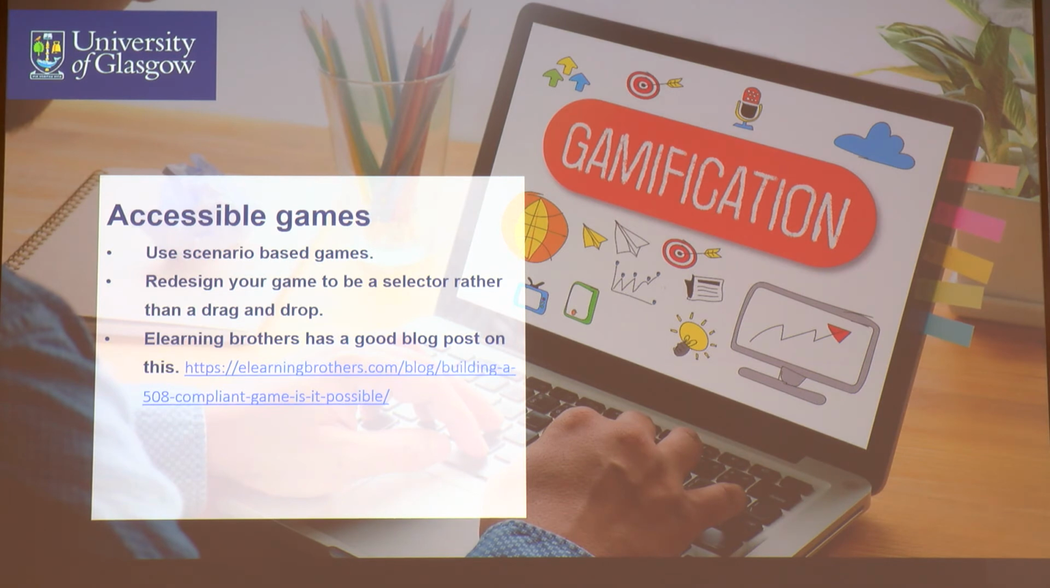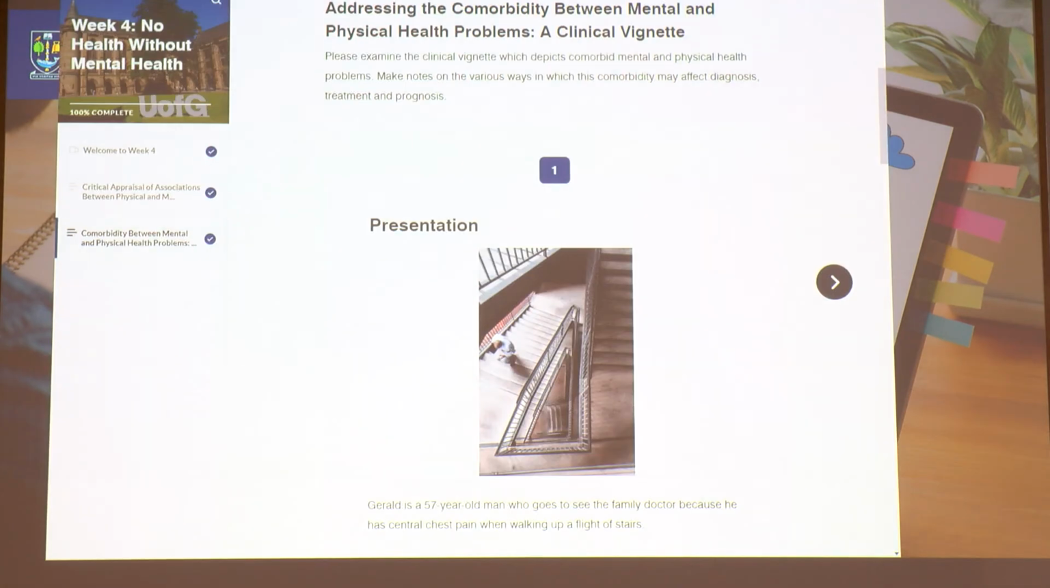We don't call them games, that sounds ridiculous. But this one, for example, is a clinical vignette. A student will see a scenario, for example, and we come up to a diagnosis. So it's story-based, and that's really effective, and it's also really accessible.